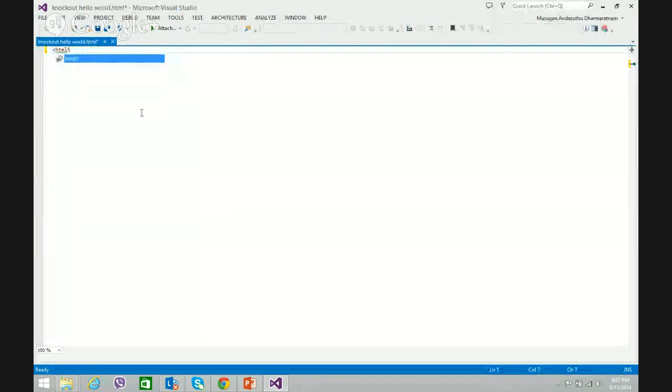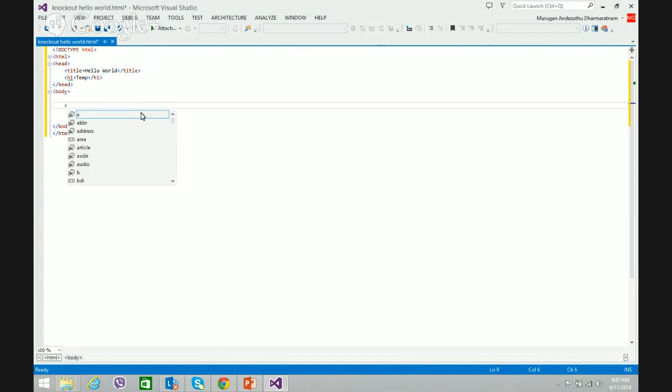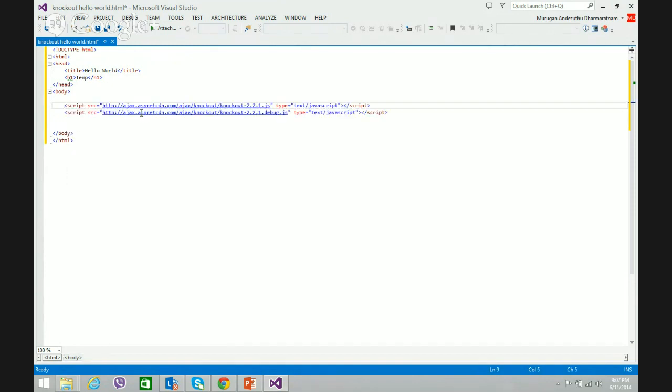Just get the HTML tags there. Hello world. I will use the H1 tag to bind the data. For now, I'll just put temporary data. We need a CDN for Knockout. Knockout is a standalone implementation. It does not need jQuery.